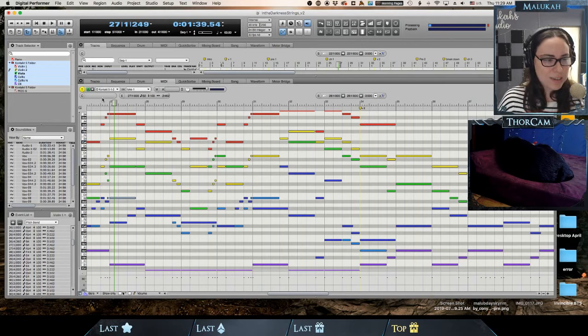Which line is the one with the cowbell? We'll get to that in a bit.